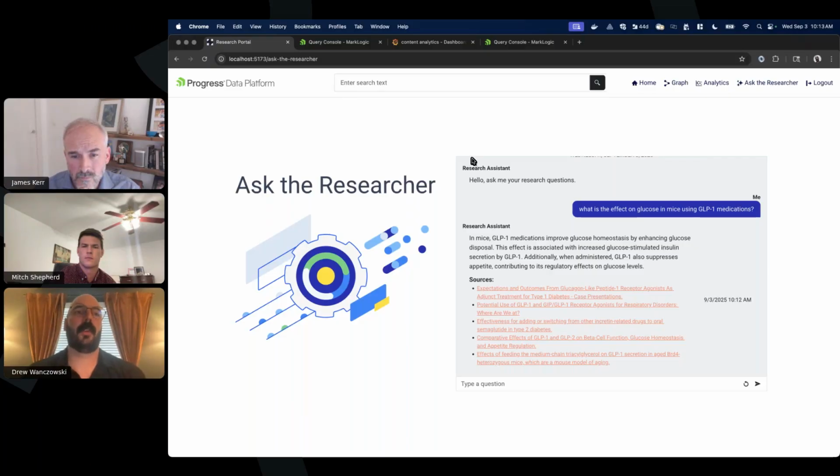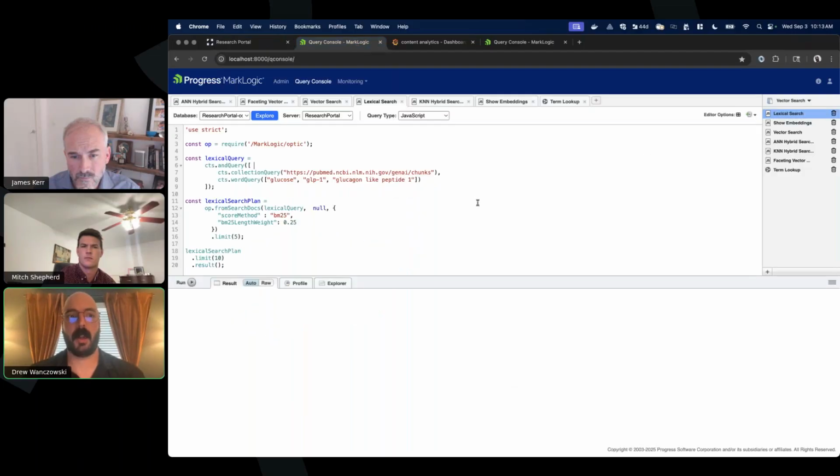So to peel the covers off a little bit, we'll look at how we build some of these queries using the Optic API. So the first query we're going to show is how to build a query against the documents using lexical search. So we're doing a collection query to look for those chunks of articles. And then we're putting words and phrases in here. So glucose, GLP-1s, peptides, etc.